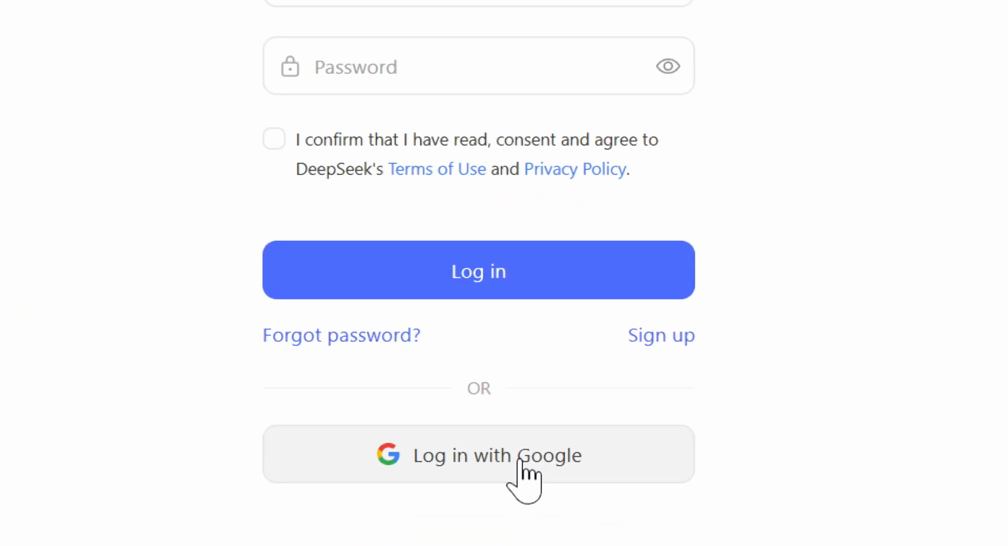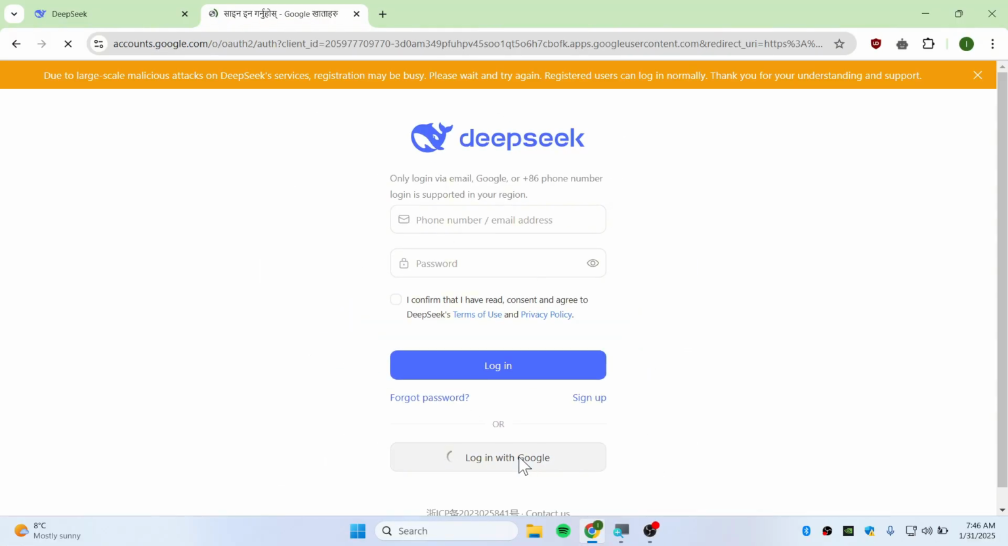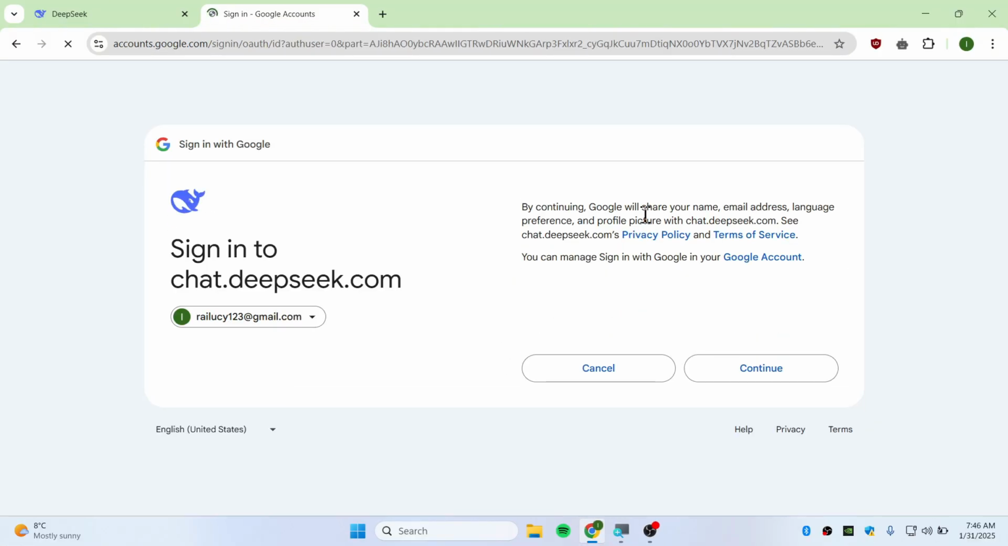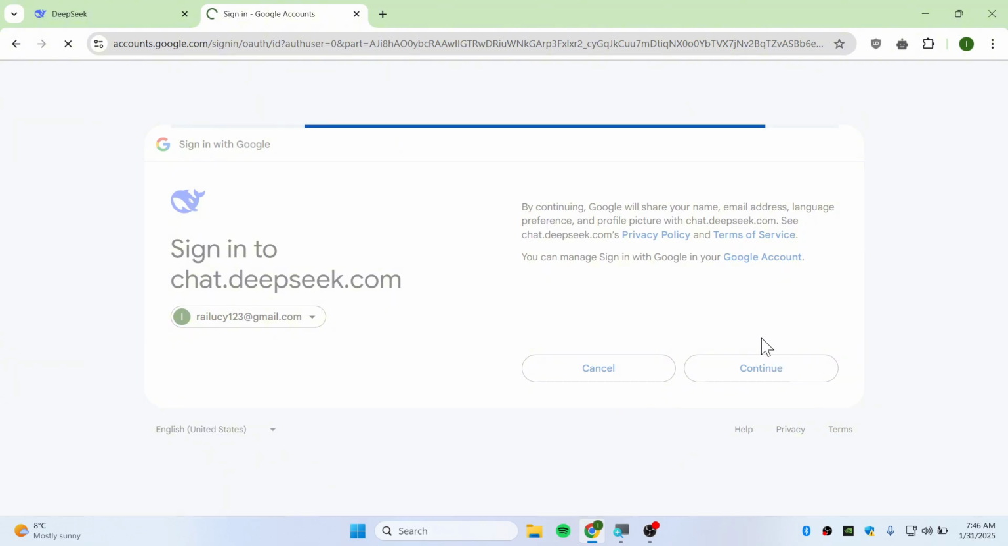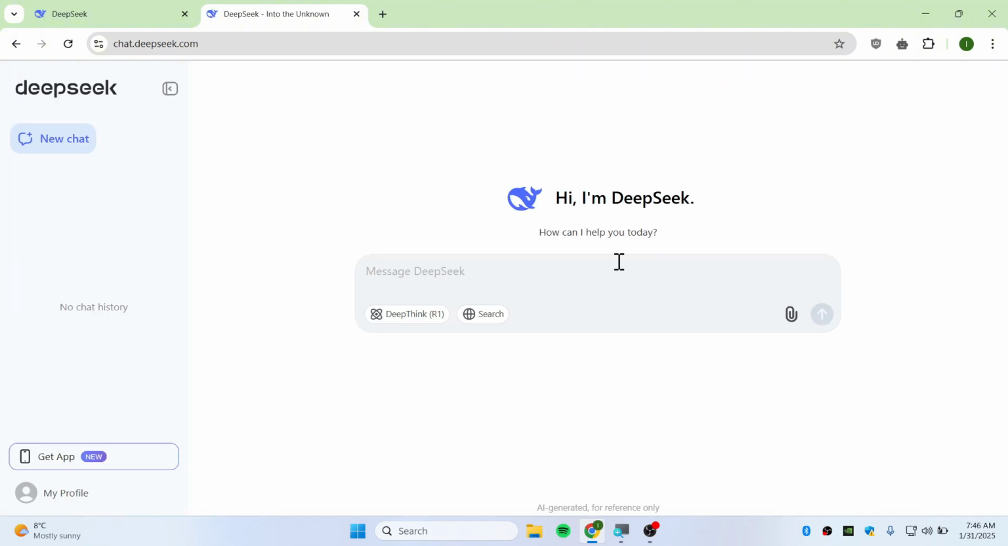So here is a login with Google. You can simply log in with your Google account. You can choose any account you want to and continue. I am finally able to sign up for Deepseek. In case you are not able to do this, you need to have patience and try again.